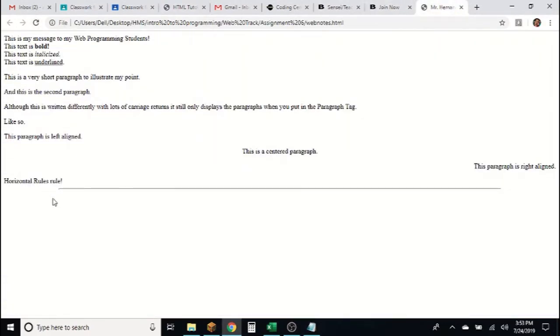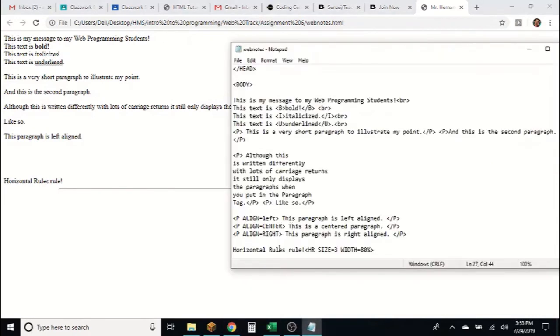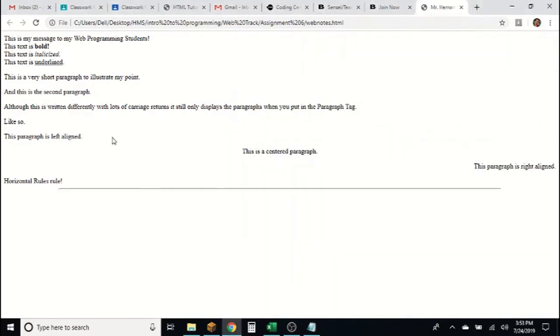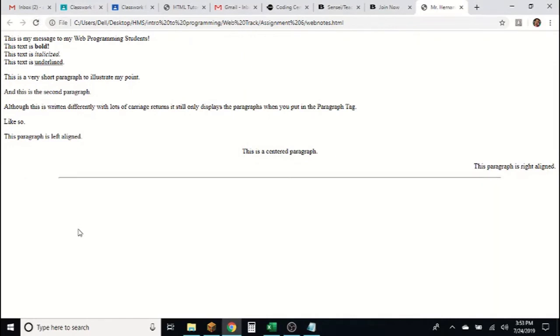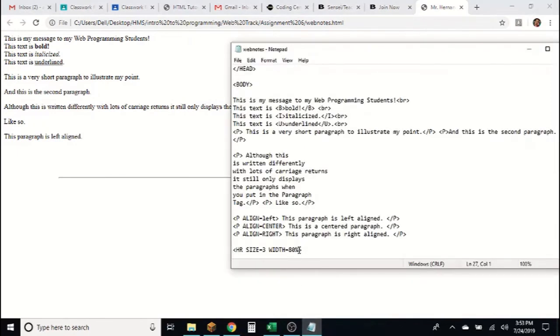Okay, so the code, to break this down, "horizontal rules rule" is just text. That's not actually part of the code. That's why it shows up over here. The actual horizontal rule is this right here. So let's get rid of "horizontal rules rule" because we don't need that. We're going to get rid of it, and we're going to hit file, save. This way, the horizontal rule text disappears. Now this is the horizontal rule. The line is the horizontal rule. That's all we care about.